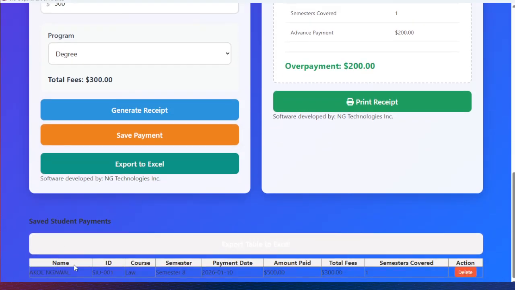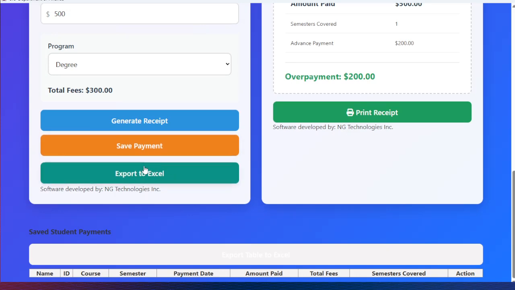As you can see, name, calling our SIUD low, semester covered, I mean semester, and then amount paid. Semester covered is only one semester. If you click delete here, it will delete it for you. This one is for when you want to export it to Excel. You just click here, and it will export automatically.